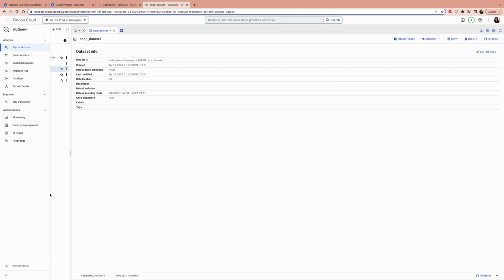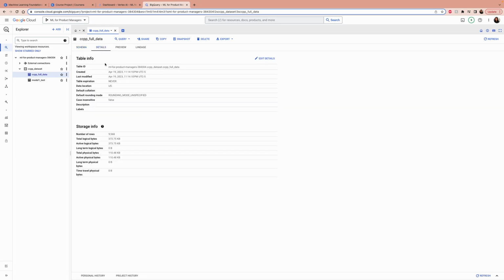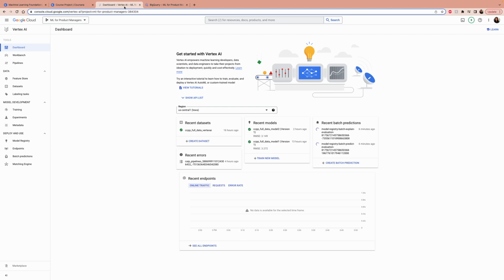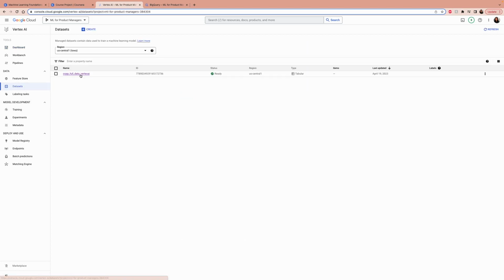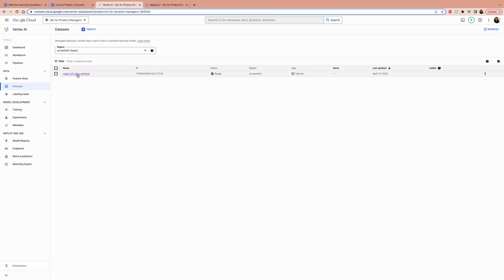Here's my BigQuery dashboard. And I uploaded the data set into this specific folder. This is my data set with 9,568 rows. And then I navigated to the second tool, which is called Vertex AI. Here, I created a data set to import the information from my table that I have stored in BigQuery. So this is my data set that I will be using to train the model.